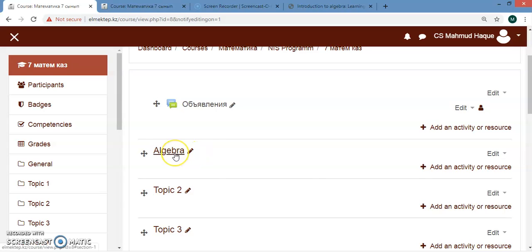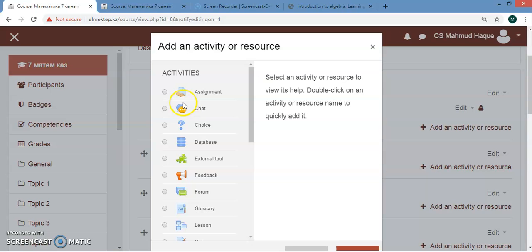So it's been changed to algebra. Now, within algebra, I want to add an activity or resource. So those are the activities I could add. So assignments, I could have a chat. So I could chat with my students. I could do a multiple choice.